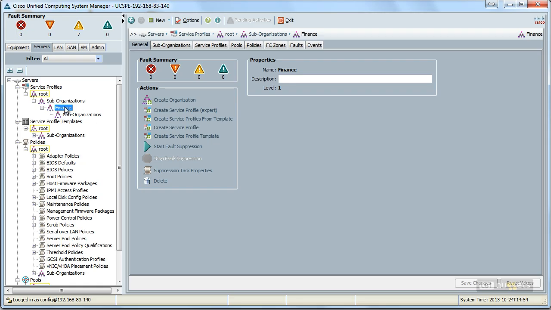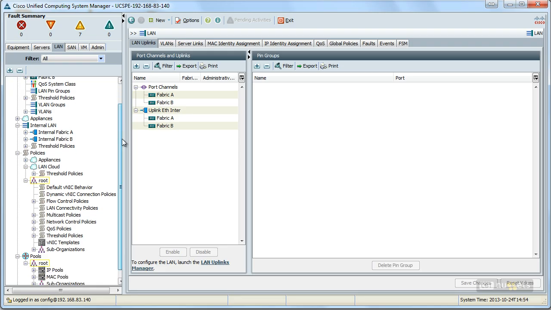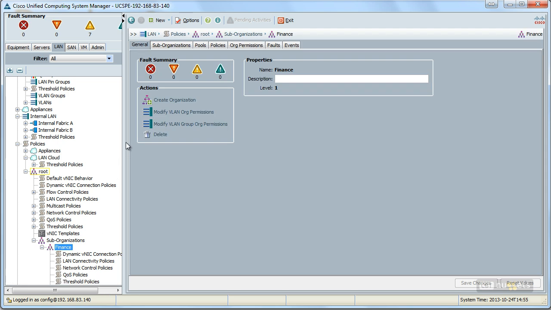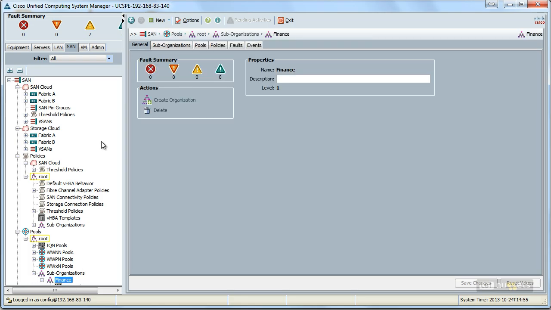Now, note, when the emulator designers created the finance sub-organization, that automatically gets recognized across all of your structure, right? So if we go into sub-organizations on the LAN tab, sure enough, we have a finance. If we go over to the SAN tab and go to our organizations, sure enough, we have finance. So we can create the organization structure and it gets implemented across all of our major configuration areas.